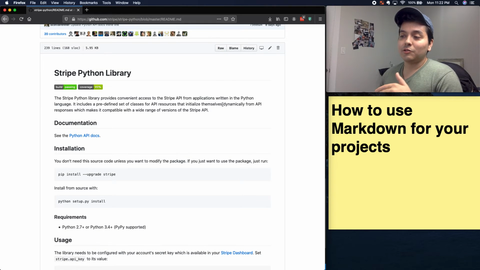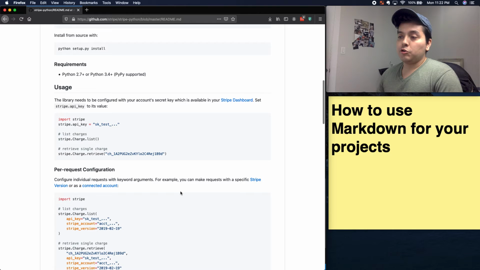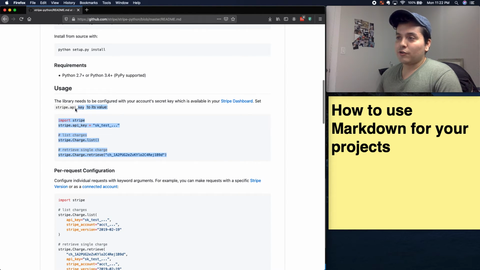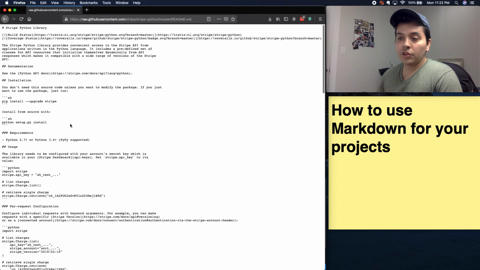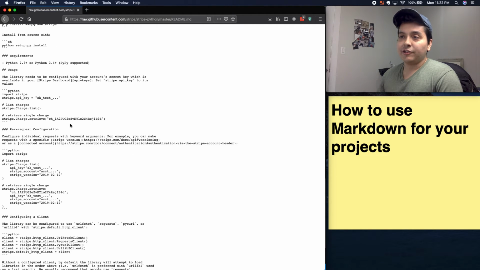So let's say you like the way they structured their documentation. You can see, okay, I like this section right here. So all you have to do is go to the raw file and see how they structured it. This is essentially all Markdown, and you can see how they structured everything. So again, like we talked about, they use the 3 backticks right here for multi-line code.